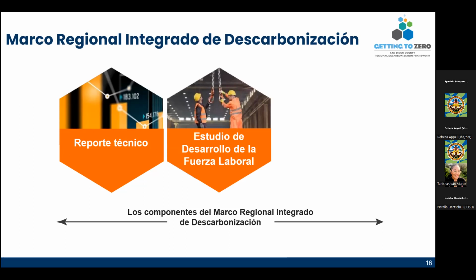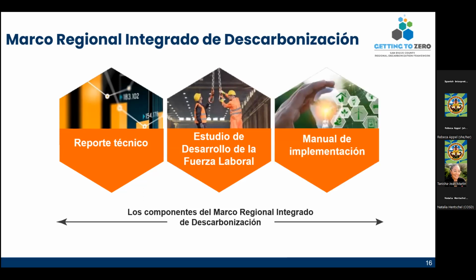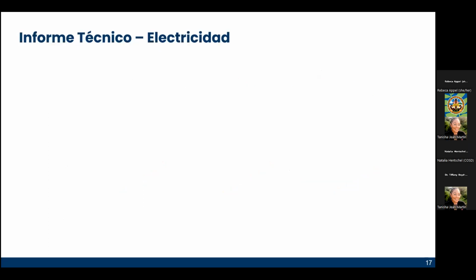The framework also includes a workforce development study, which was led by Inclusive Economics and studied the impact that any future changes in regional climate investments may have on the workforce and opportunities for growth. The final piece of the framework is a playbook that will guide the implementation of regional decarbonization actions. This playbook will be an accessible resource that can be used widely by different players, including local cities.